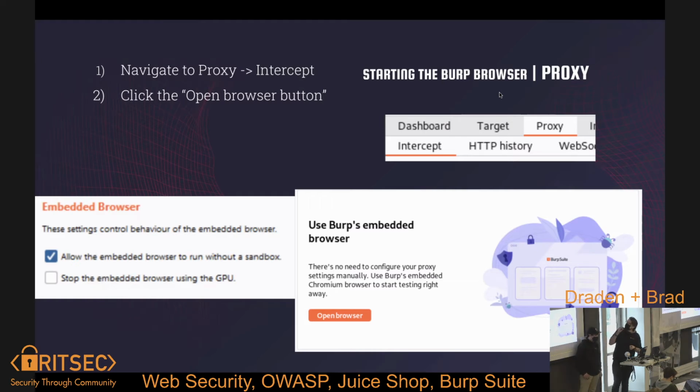Through your browser. The nice thing about new Burp Suite, it didn't always used to be this way. You used to have to go into your browser settings and set up proxy settings. Now Burp Suite comes with embedded Chromium, so yay for that. All you have to do is hit open browser and it just boots up.